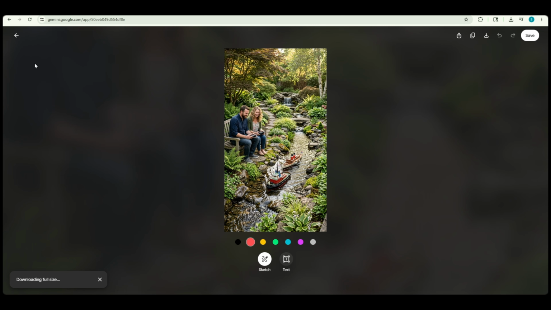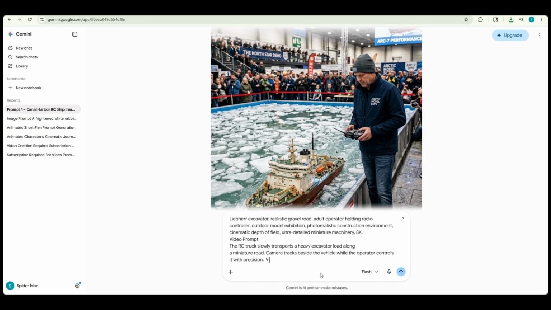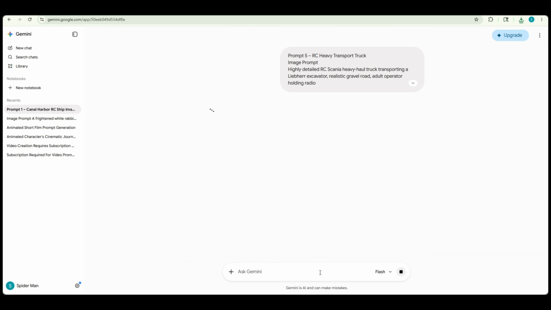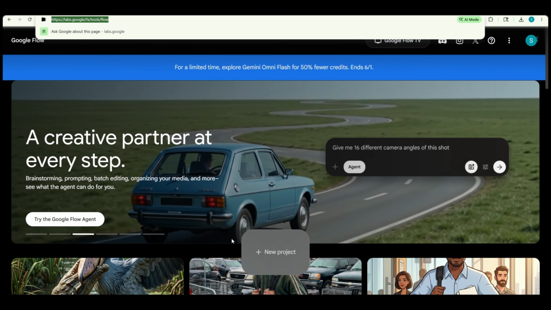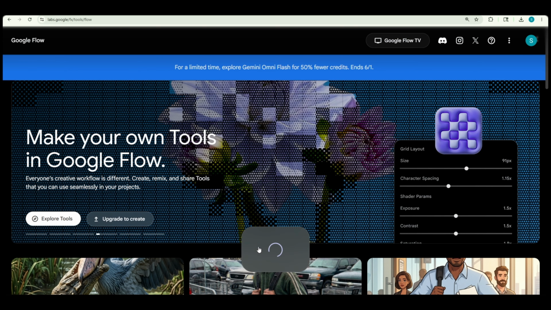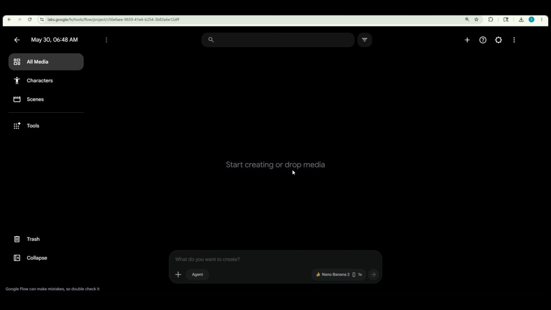We can repeat this process for several prompts, generating 4 or 5 high-quality images with ease. The results are impressive and perfect for storytelling videos. Now that we've explored Gemini, let's move on to another exciting AI tool called Flow AI. This tool is also excellent for image generation and gives you another option to create visuals for your videos.